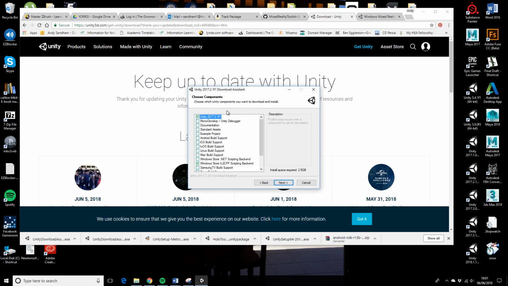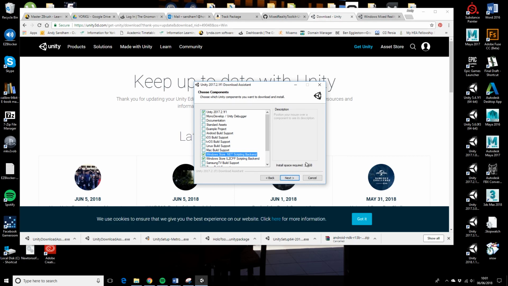So Unity 2017.2.1, this is really important. This is again where I ran into some issues. If you use the installer, you get access to everything you need to install. We also need Windows Store .NET and Windows Store IL2CPP. Make sure those two things are clicked, otherwise you will have a nightmare. So only 3.4 gigs, that's all good.